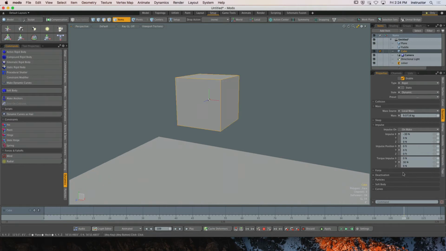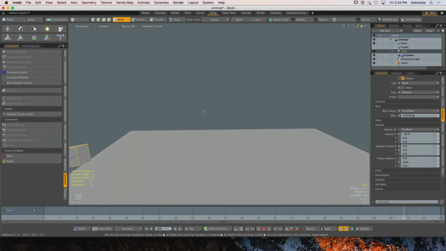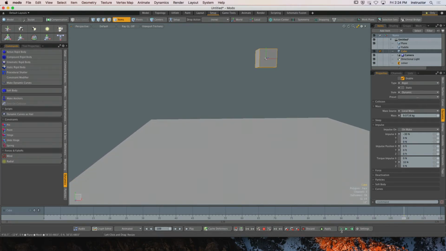It's way too much, but it is working. Let's put 10 newtons. There we go. Yeah, it's neat. Kind of starts to simulate some cool fun stuff.